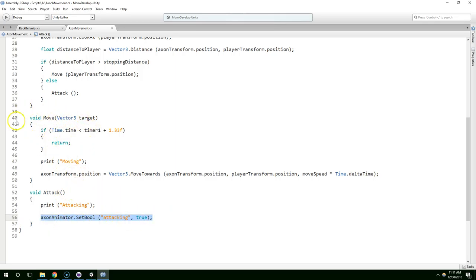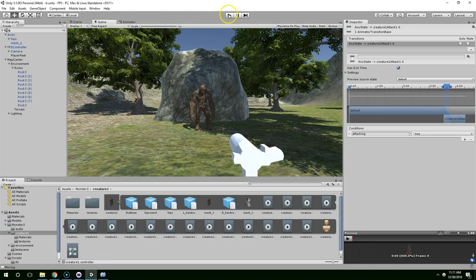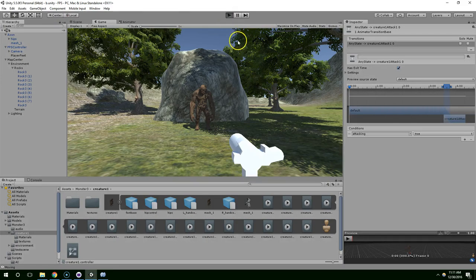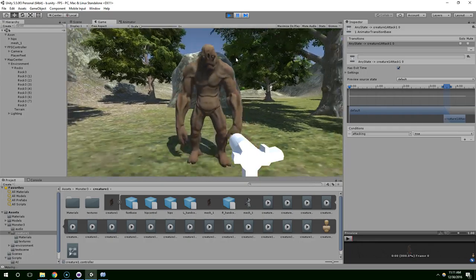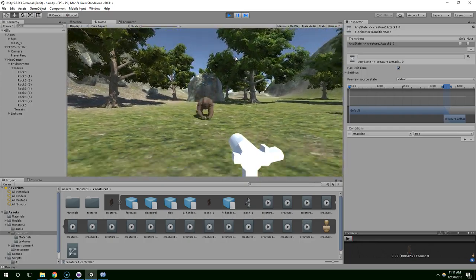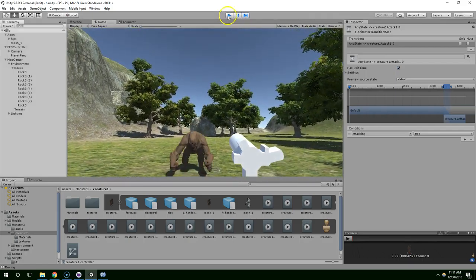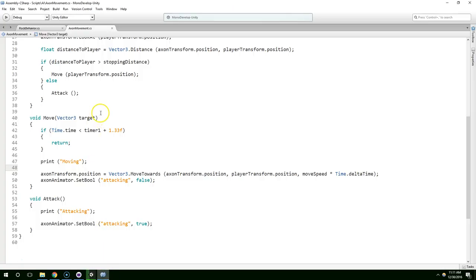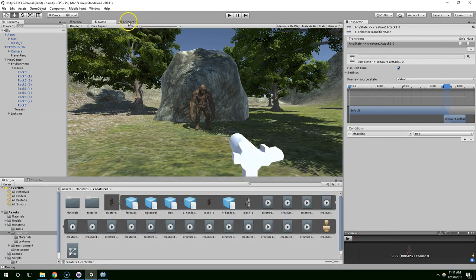An easy fix for that is back in this movement function. Whenever we're moving, let's just set attacking to false. We don't want to move and attack at the same time. Alright, so he runs toward us, he starts attacking, and for some reason he's still stuck in attack mode. So I messed something up. Oh, that's an easy fix.